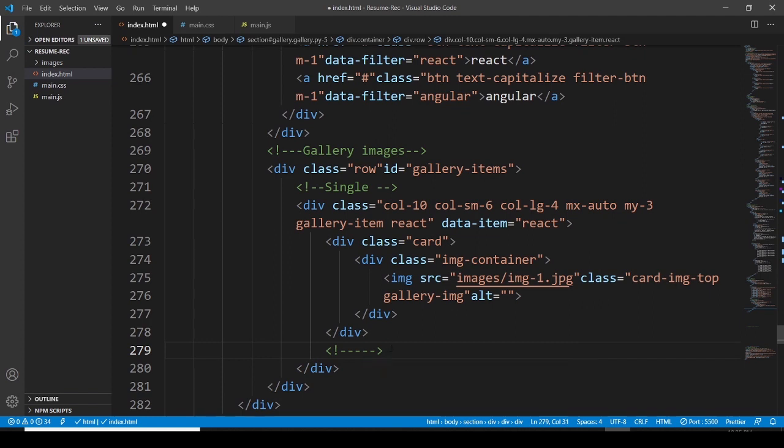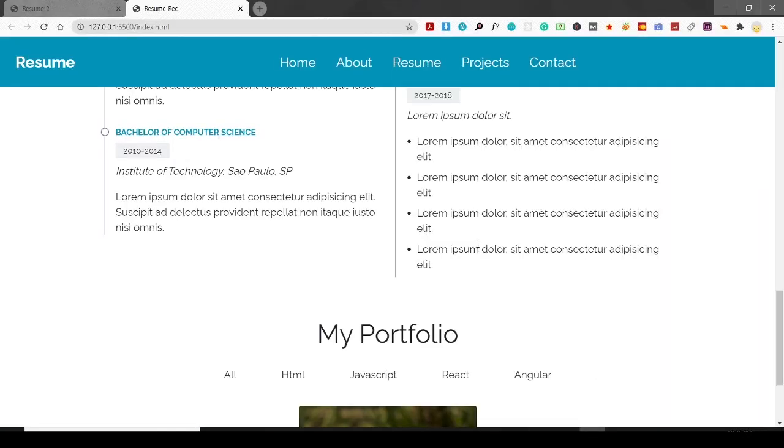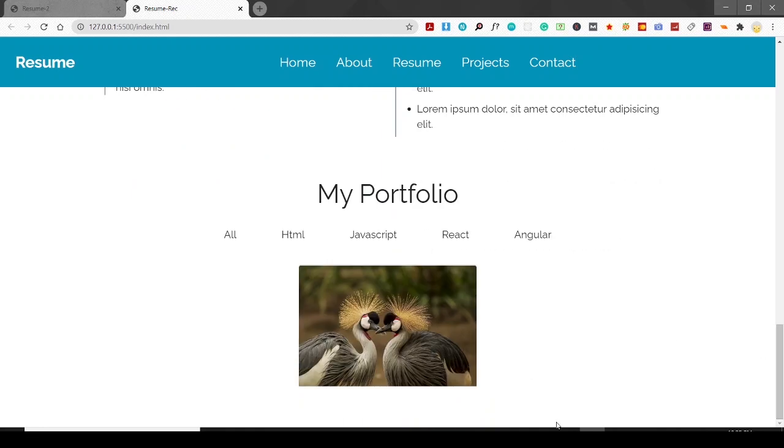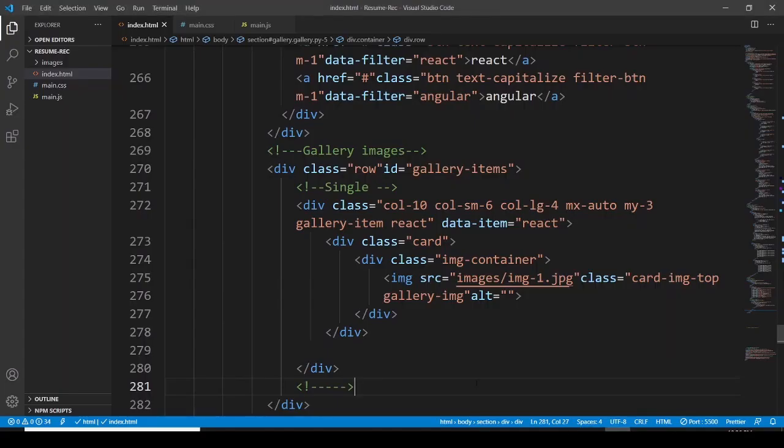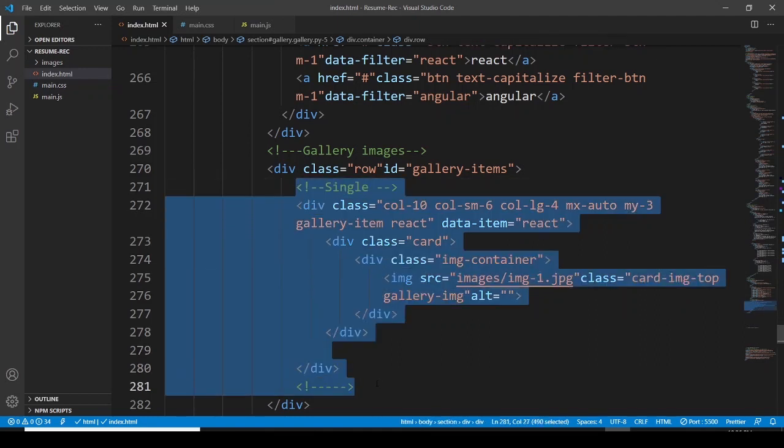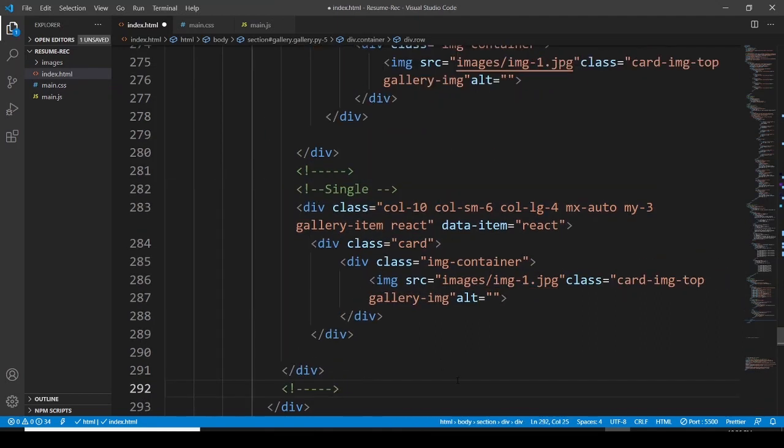Okay, so the next thing is not here, sorry, let me use it here. Let's save it, move on to the browser and see. Okay, so we do have one image here. Now the next thing I would like to have is, let's copy and paste it. Let's copy this from here to here, and here I just want to change the item.